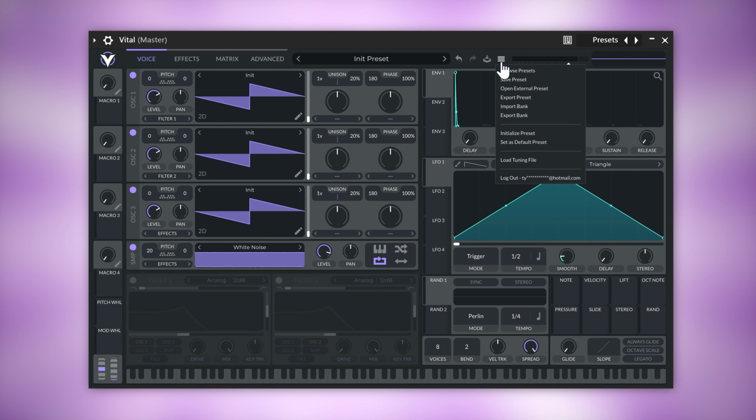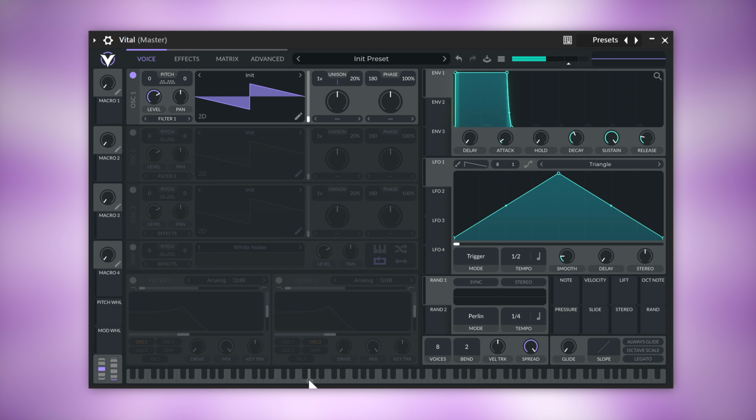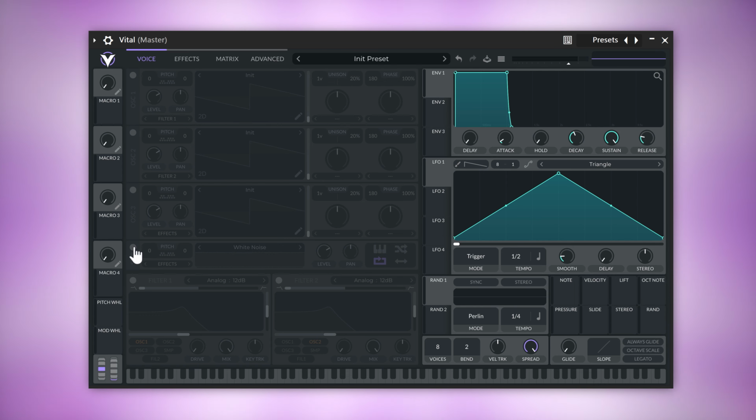Now open up the menu on the top and click Initialize Preset. Now it sounds like this. Disable the oscillator because we don't need it. Then enable the sampler and make sure white noise is selected. This is just a white noise sample loaded in, nothing more.